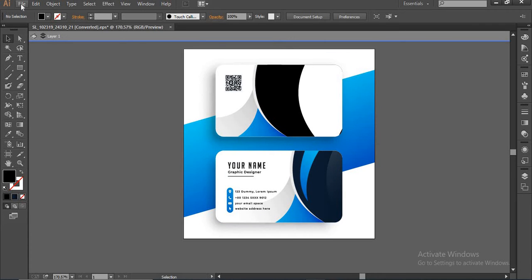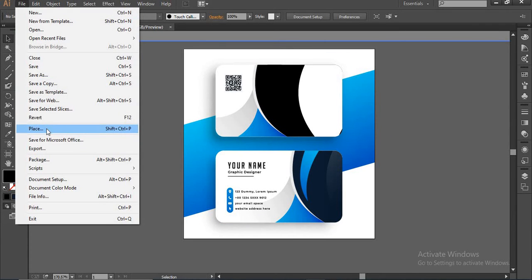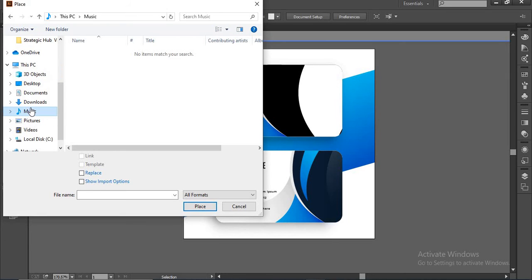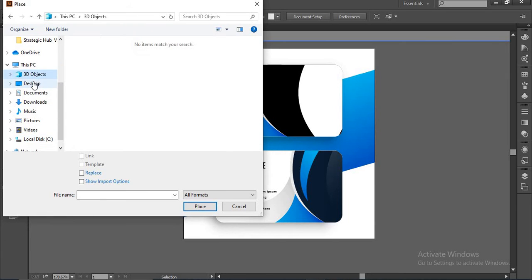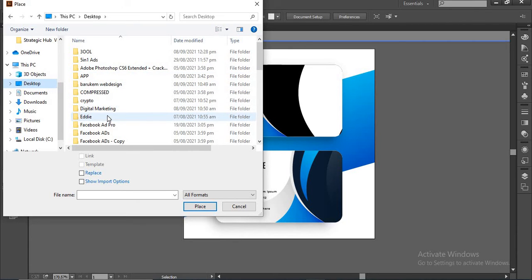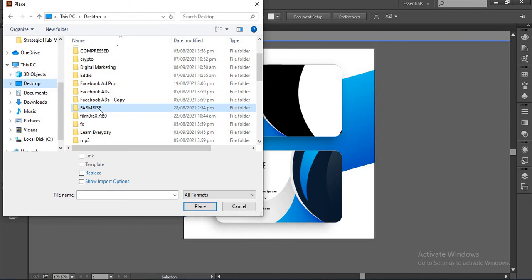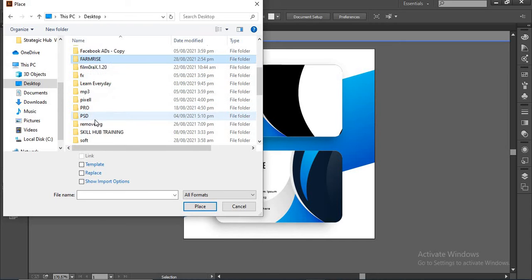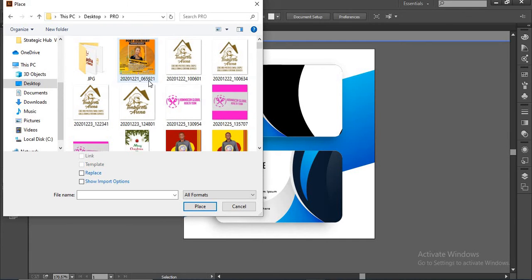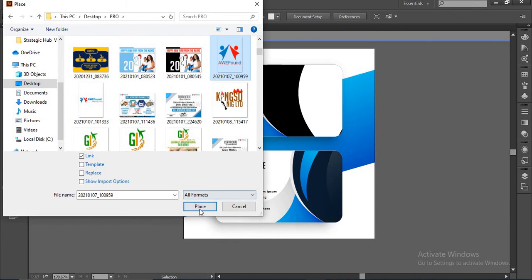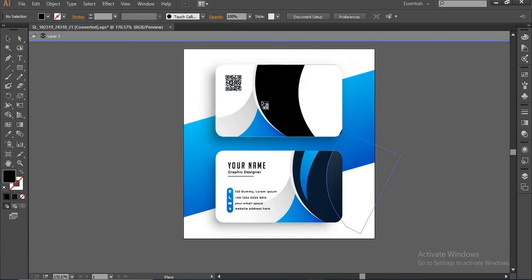How do you import a logo? You can click on File, go to Place, click on Place, locate where you have your logo. Here is this logo. These are different logos, so I can decide to import this one. Click on Place, then you can see what's happening.